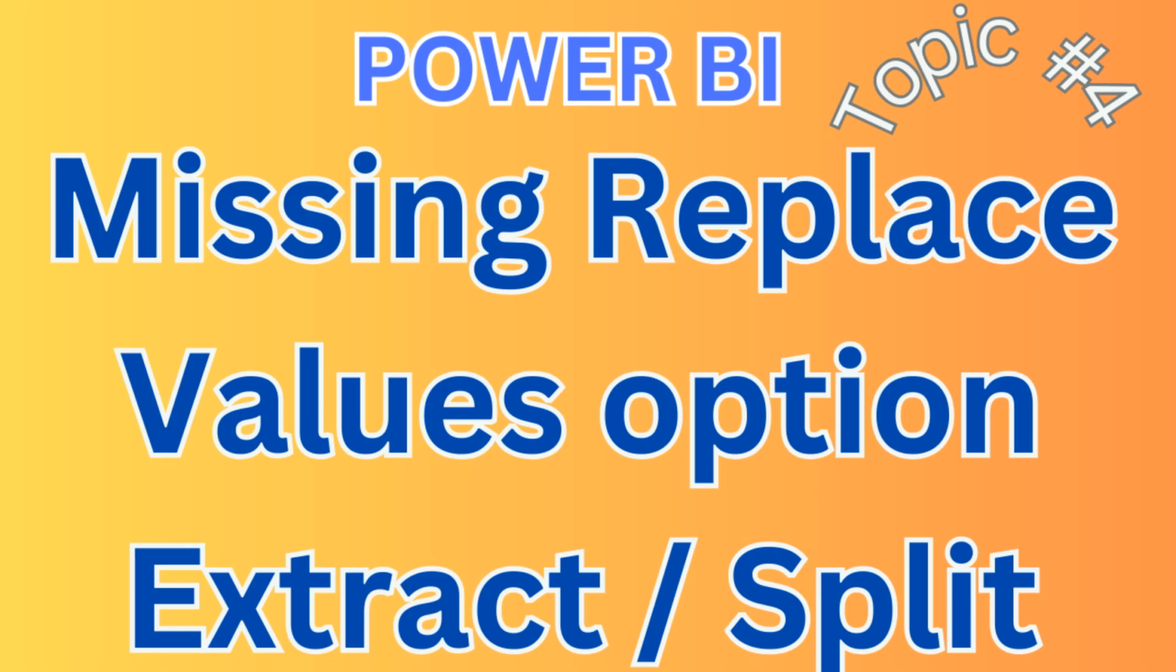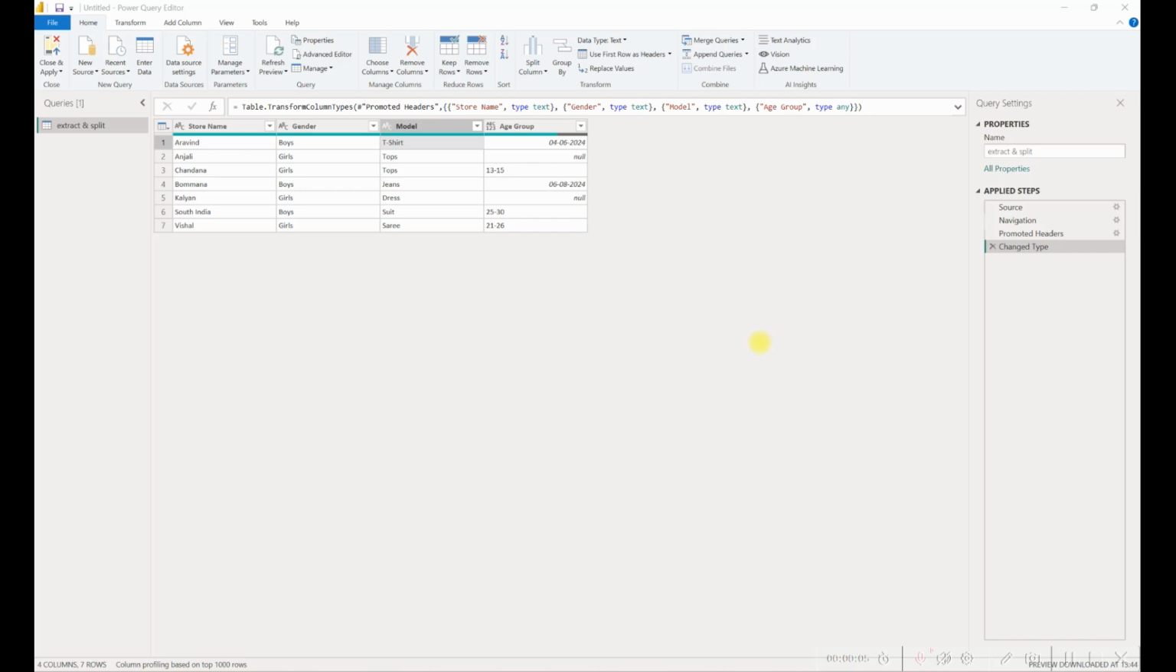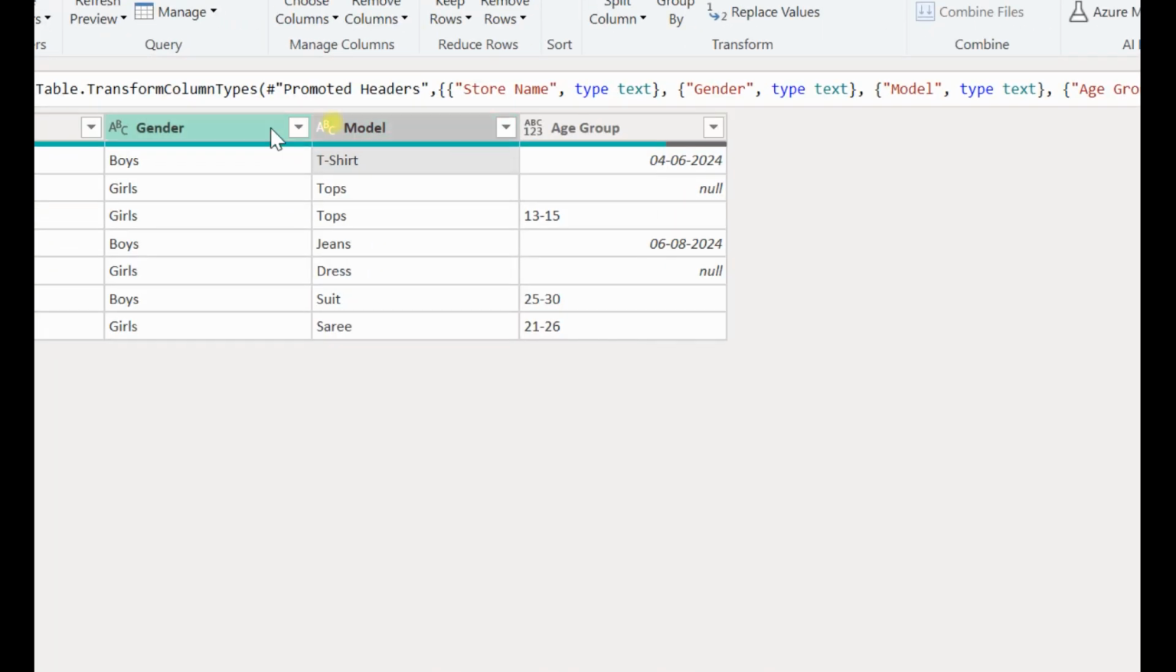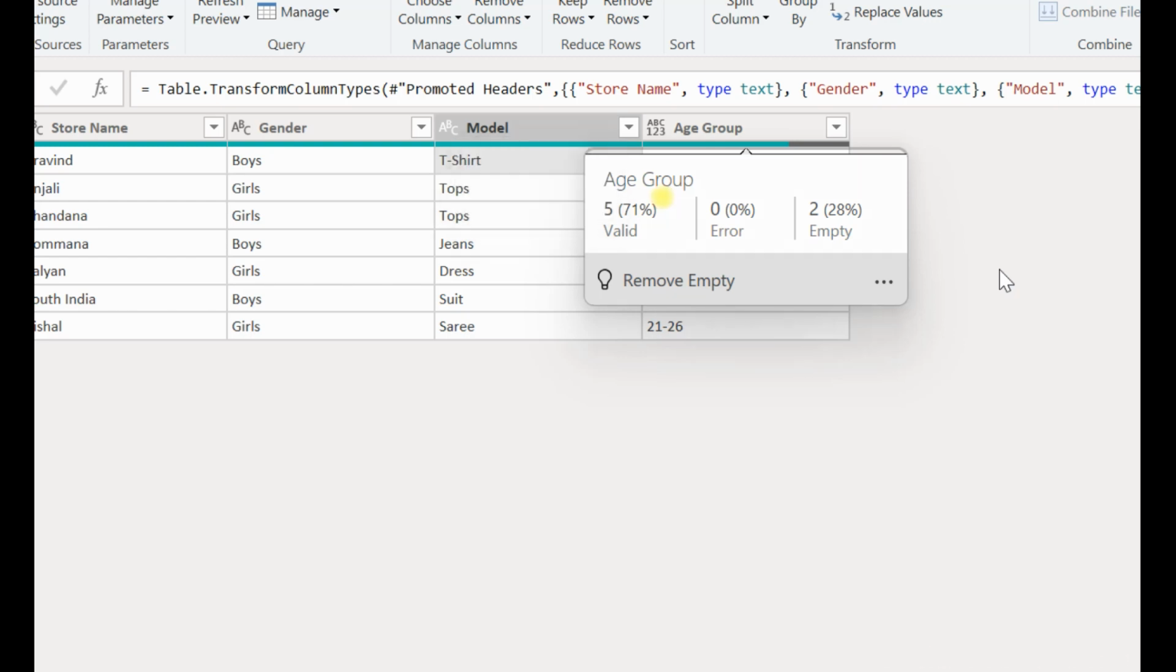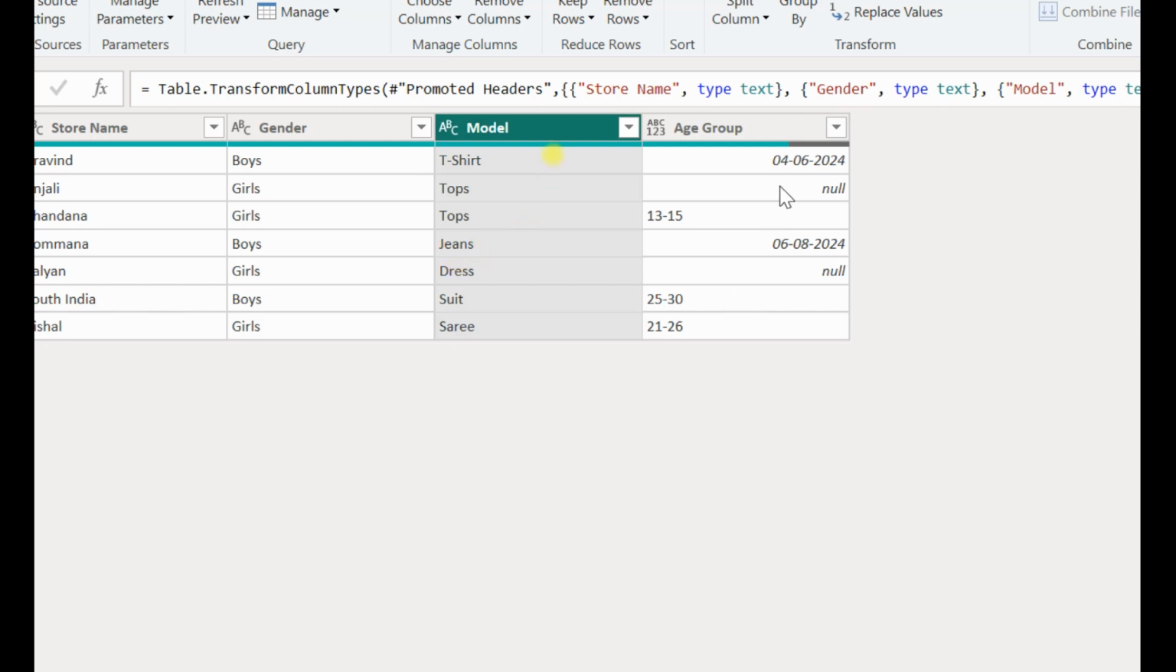In this class, we will see what is the difference between extract and split in Power BI. For this purpose, I have taken the sample data, as you can see. So the first thing we have to do in the sample data, as we have already seen in the previous class, is that this date must be converted to the age group like 13 to 15, and this date also must be converted to the age group. So what is the issue here? It is not showing as the age group, but it is showing as the date.